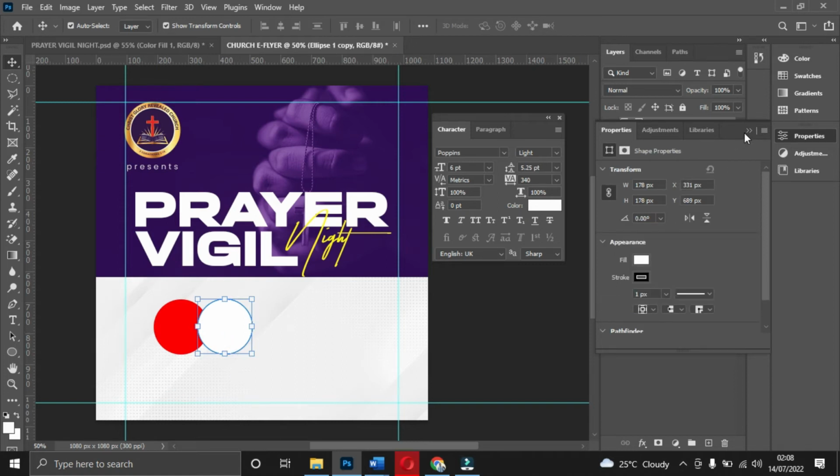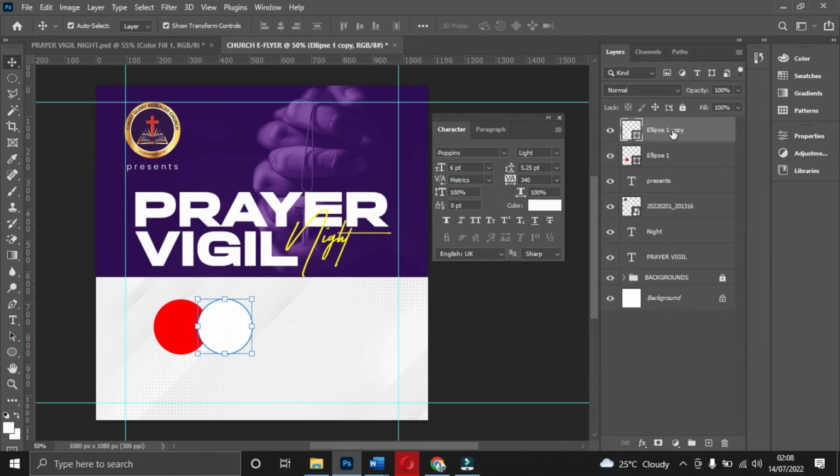So just come to your layer side. You will see that the white is on top of the red, so just drag it down so that it will go under the red. We call it arrangement of layers. So you note that one too a lot.